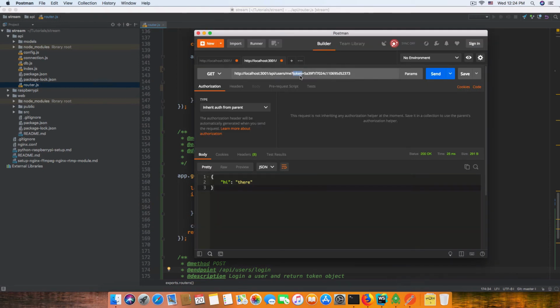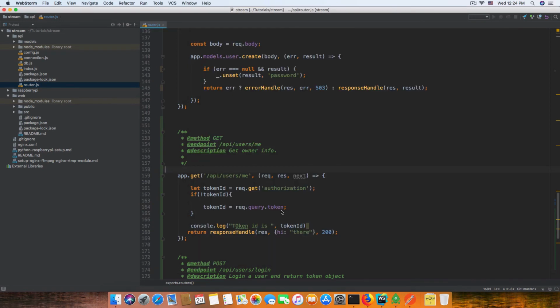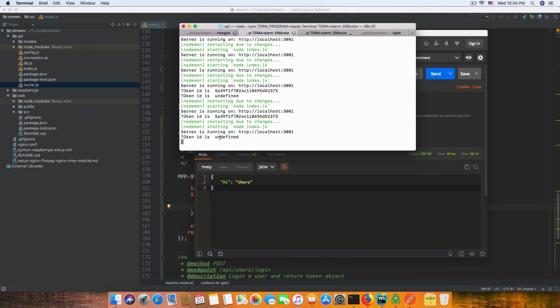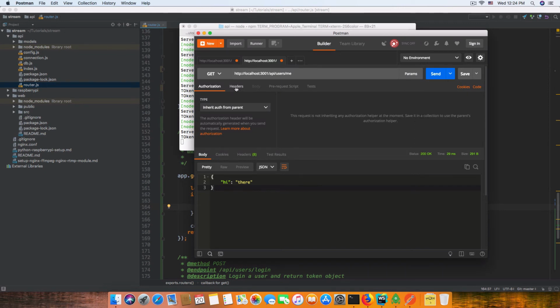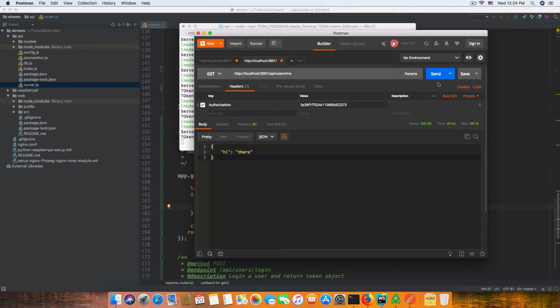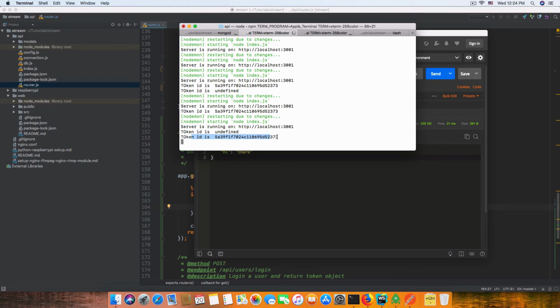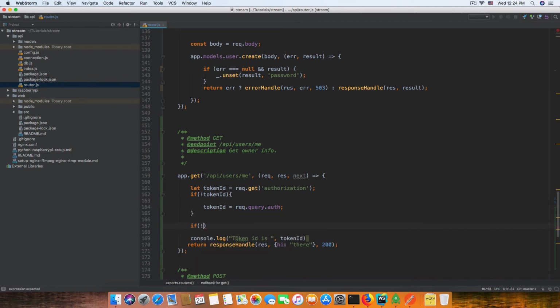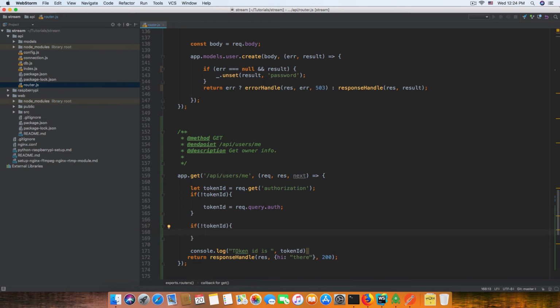And get back to it. I recommend using this token, but not ever. So how can we use a token in the header? For now, let's get this, and you don't see any token, undefined. And if you want to set the header, check in the header, give the key authorization and pass the value right here, and you should see the token ID. That means we accept the token from the header and the query string.